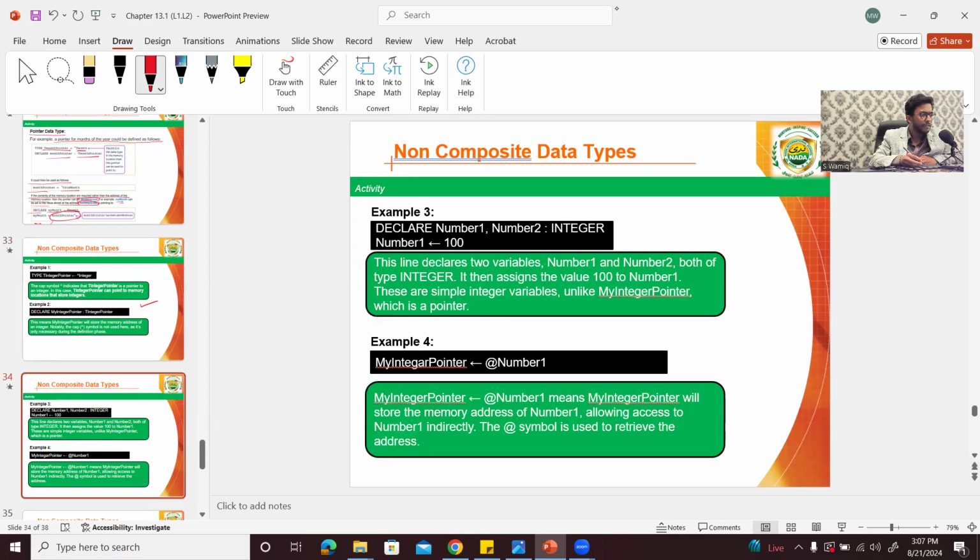Other than that, I have example number three. Example number three states: declare number one, number two as integer, and then number one as 100. So the line declares two variables. I have number one, number two, both of the type integer. It then assigns the value 100 to number one. So these are simple integer variables.